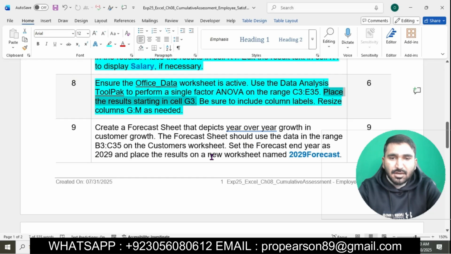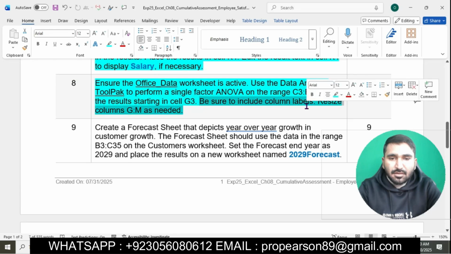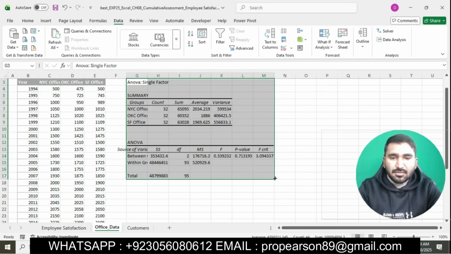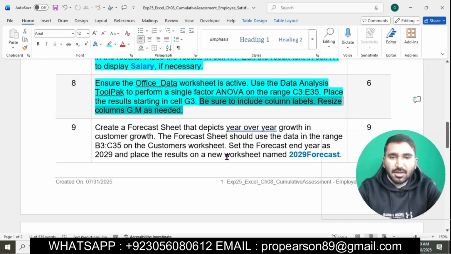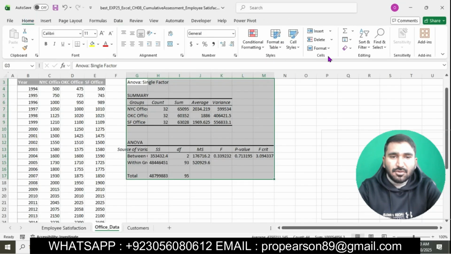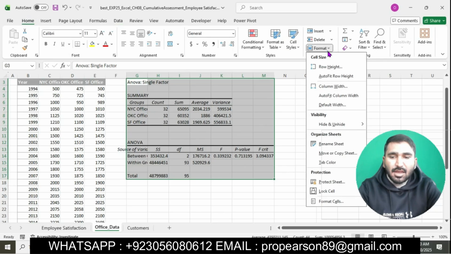Okay, place the result starting in cell G3. Be sure to include column label. Click on OK. This is good. The next point is to resize columns G to M as needed. Go to the Home tab. In the Cells group, click on Format. Click on AutoFit Column Width.